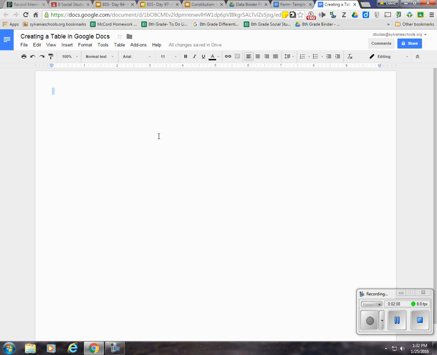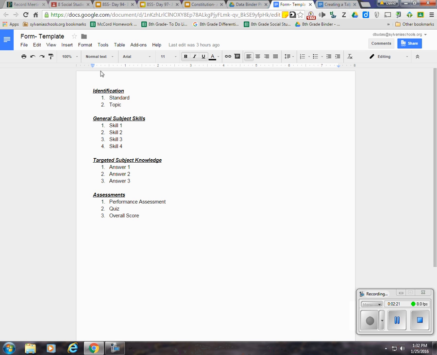So what we need to do now is determine the number of columns needed for our data sheet. In this presentation, I have this form template. There's a link to it from the resource page. There's also a link to it from the written directions on how to create a table in Google Docs.